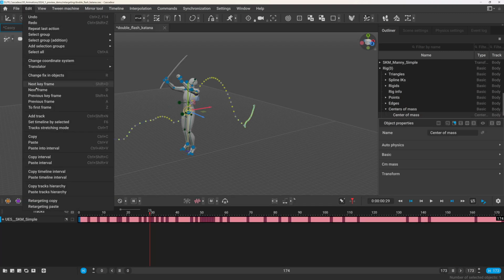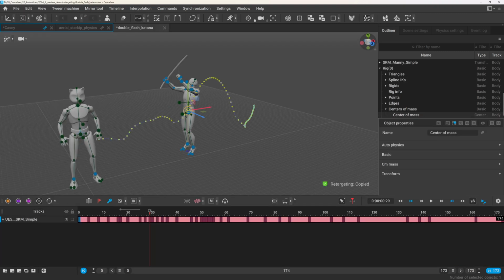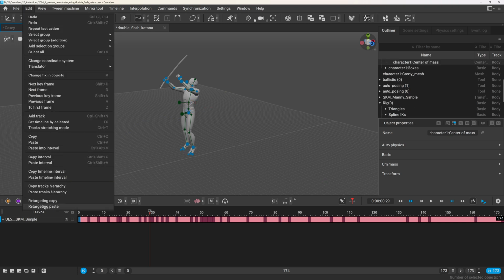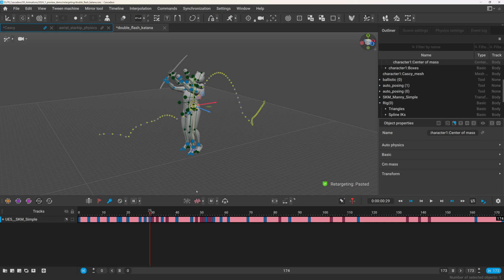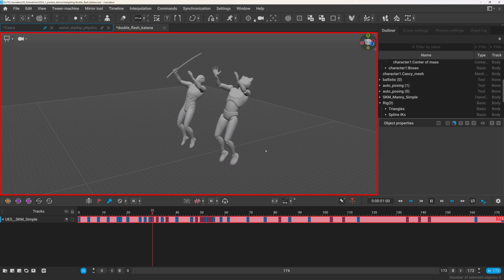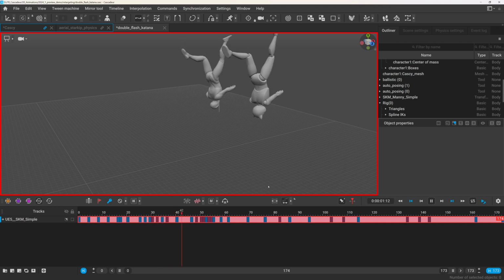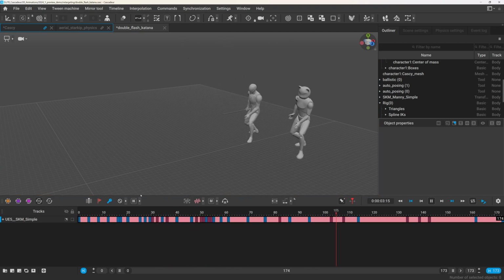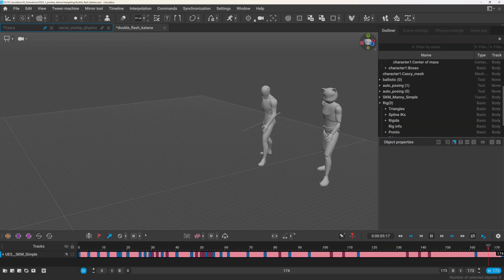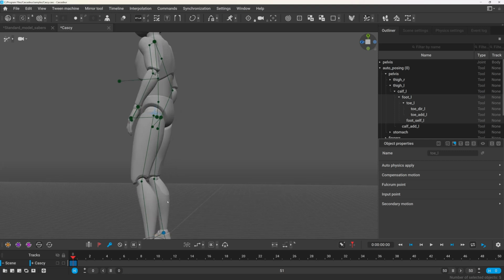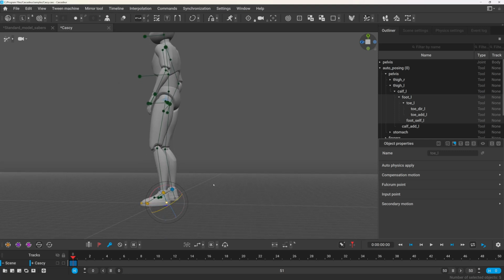In this case, select the center of mass of the first character and copy the animation, then select the center of mass of the second character and you can paste the retargeted animation. It relies on auto-posing, so this is limited for humanoids rigged with the quick rigging tool, so keep that in mind. There are quite a lot of smaller but still significant changes I would like to go over.